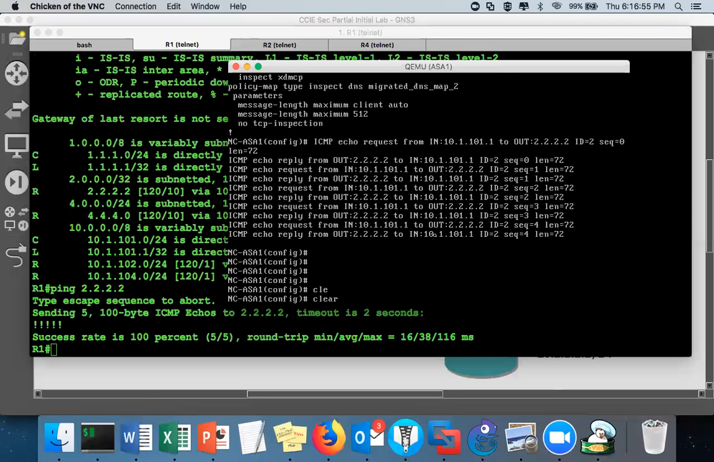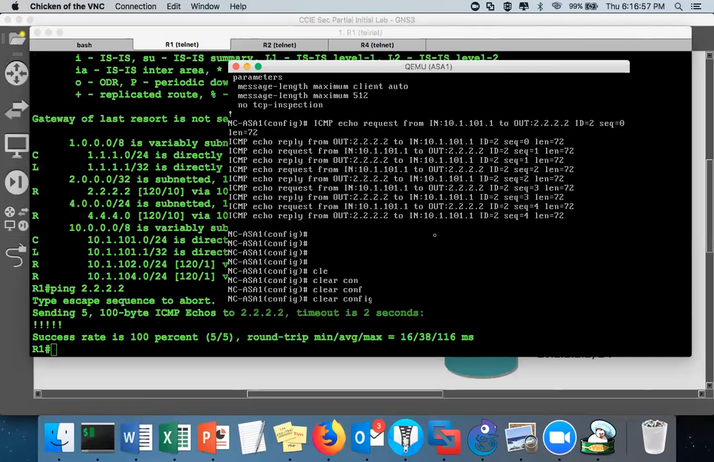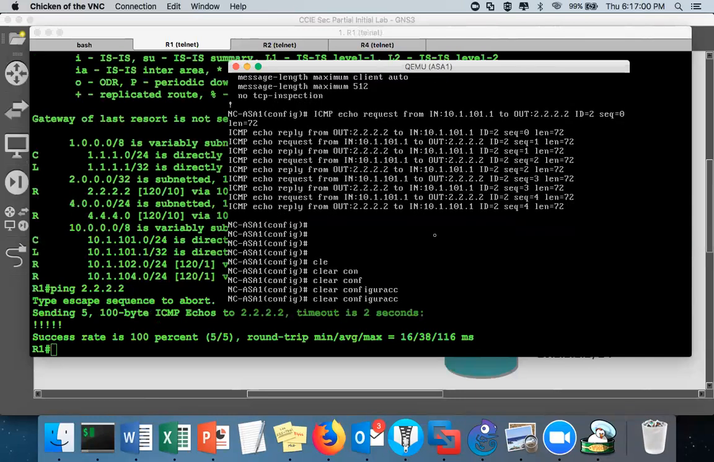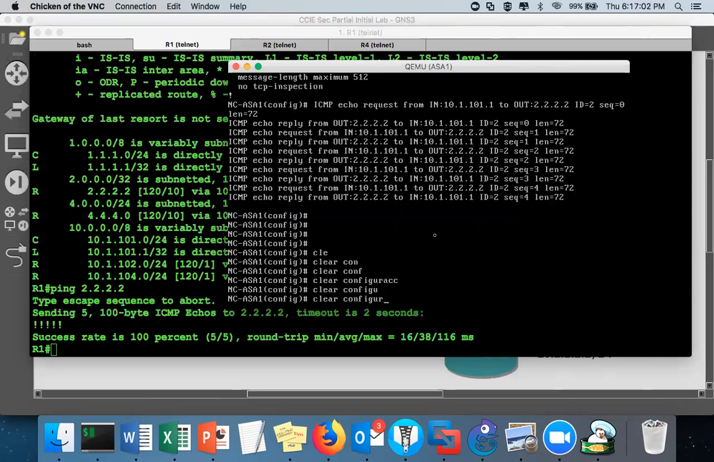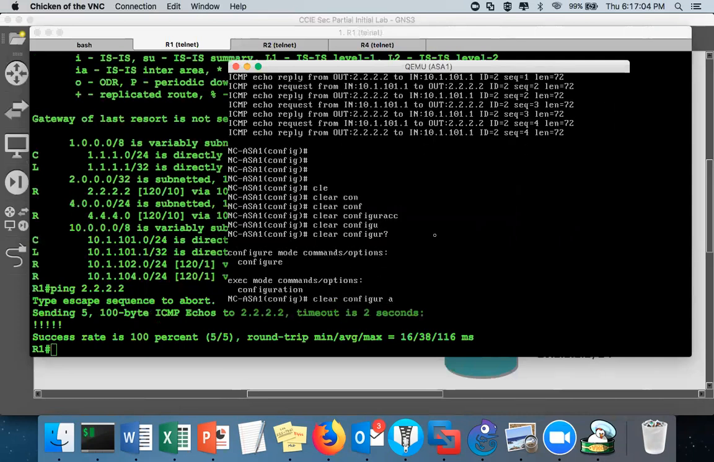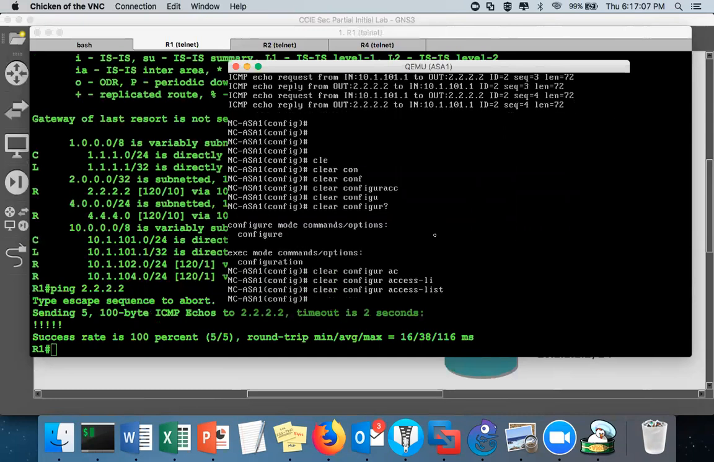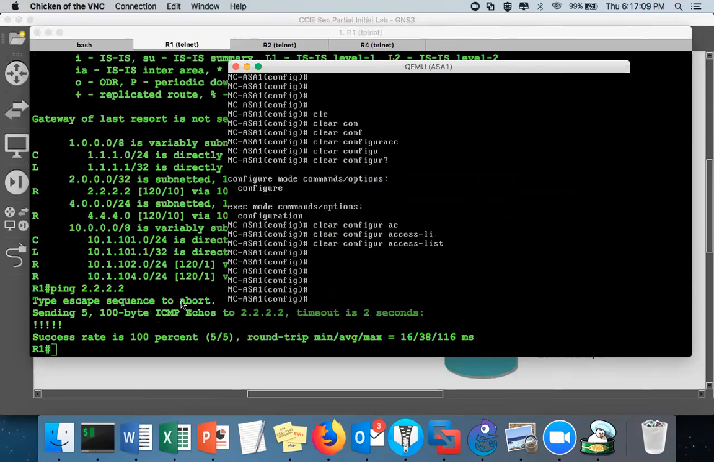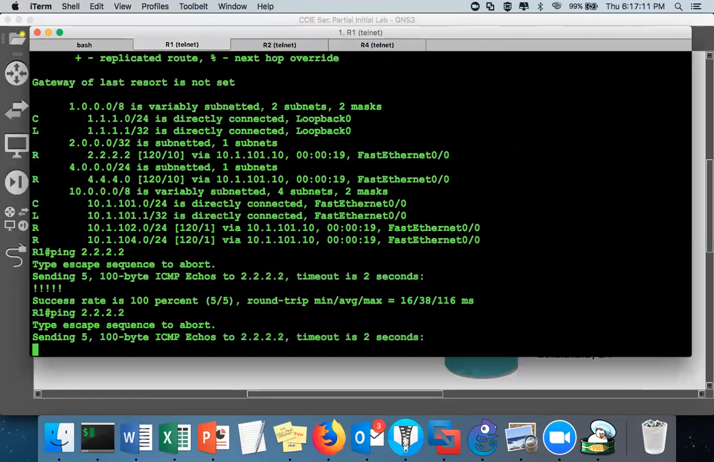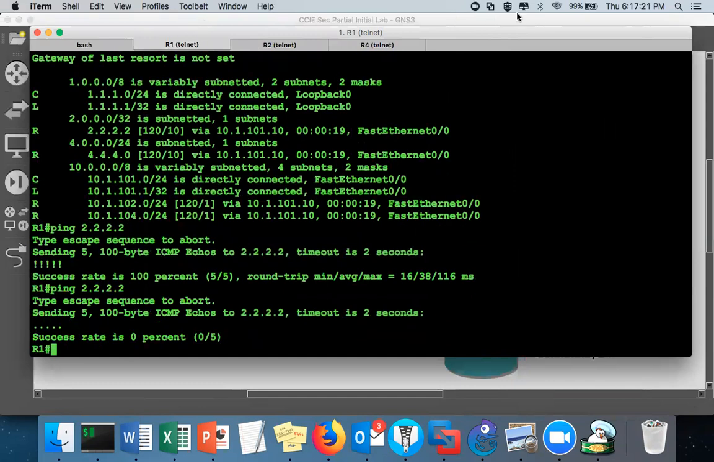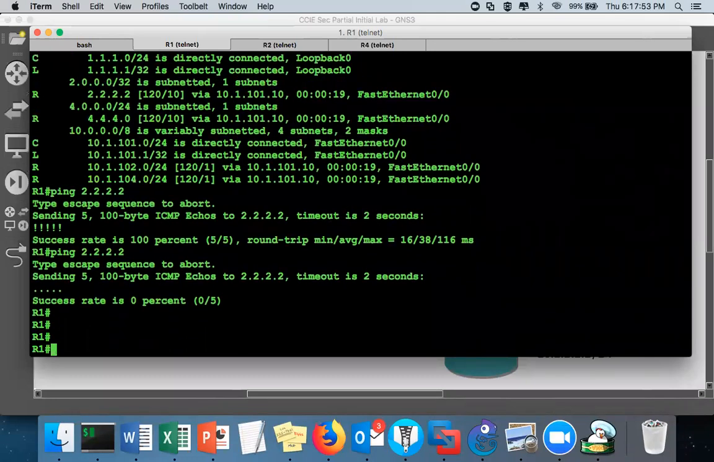We'll do one thing, clear configure access-list. So in case there is any access list configured, it will clear it out. Now if you see here, we don't actually have the configuration. One moment, guys. We don't have any reachability between them.